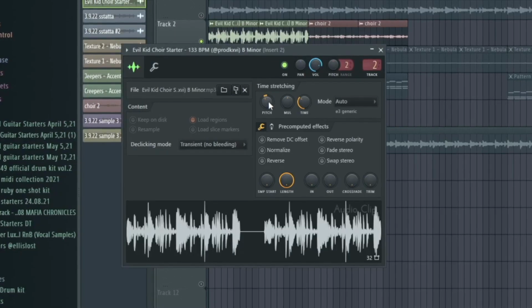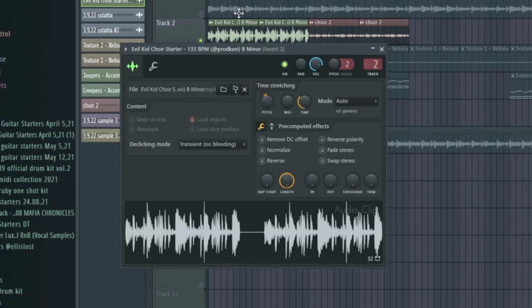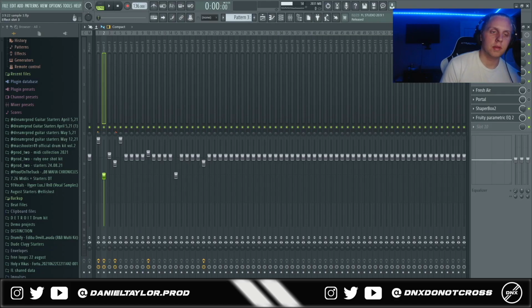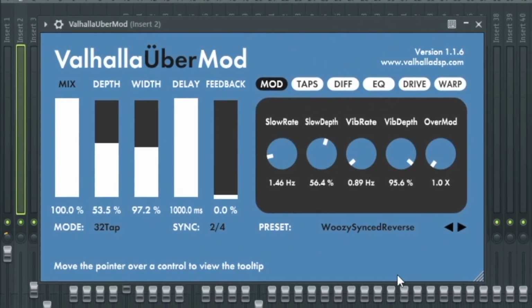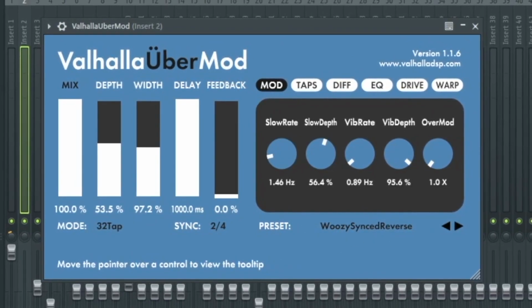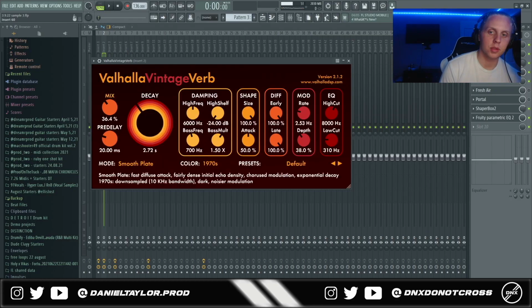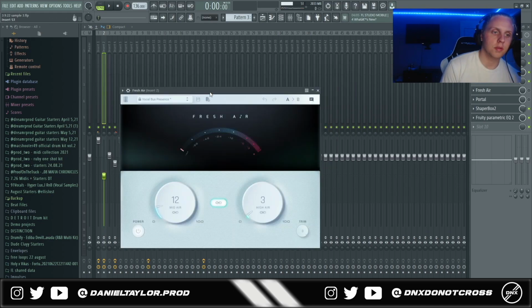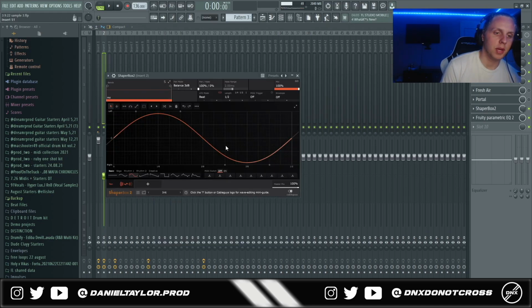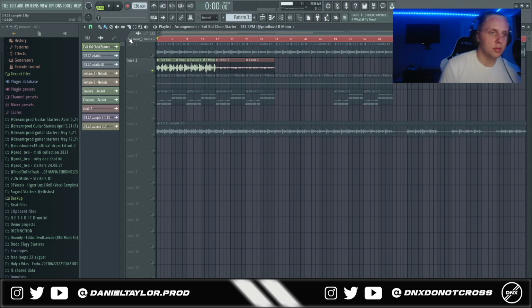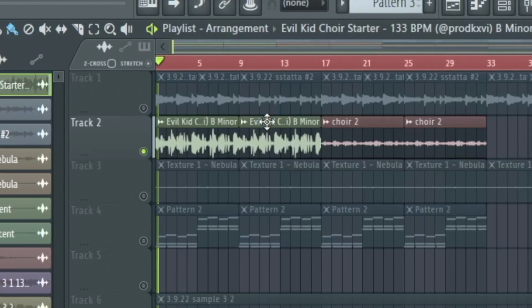So as you can see, I have them pitched down from B minor to A minor to match the key of the piano. And then for the effects, I have Valhalla UberMod on with this preset. It adds a reverse delay to the vocals, and then I added some reverb, FabFilter, Fresh Air, and Shaperbox to make it pan back and forth from left to right. Basically, this is what that sounds like just with all the effects.